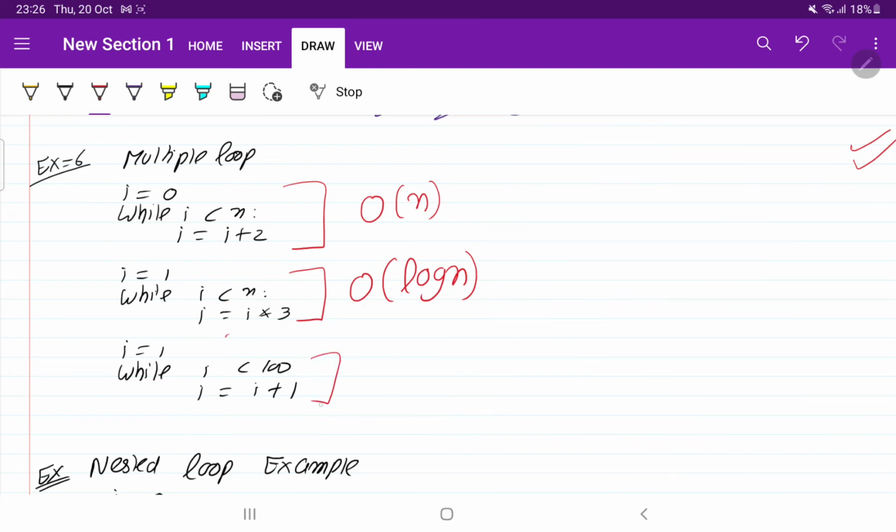And here it is going to traverse the complete thing. So, if i is less than 100, here it will take constant time. Why? Because it is not dependent upon n. Everything is fixed, i is fixed, 100 is fixed. Earlier the n value was not fixed, but here it is fixed, so it will take some constant time.